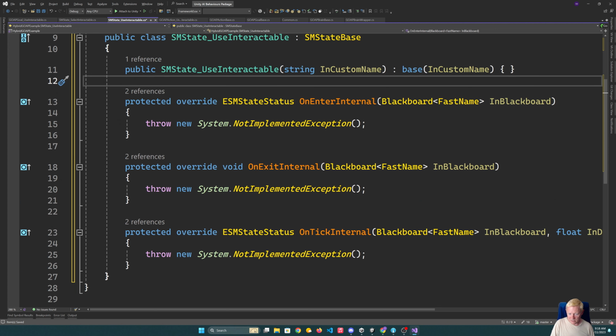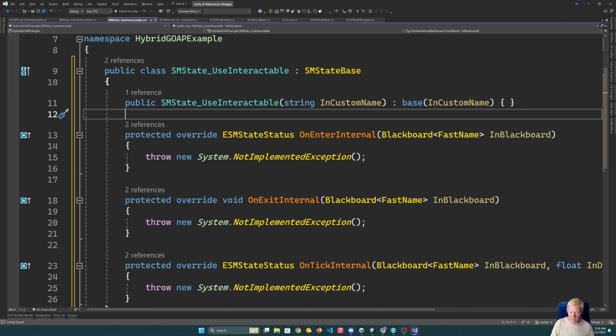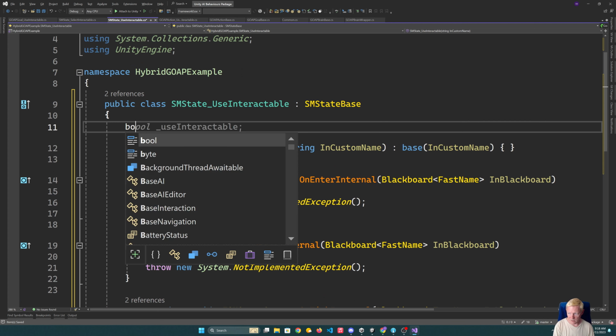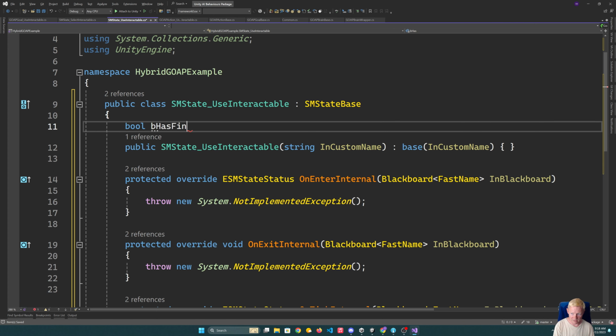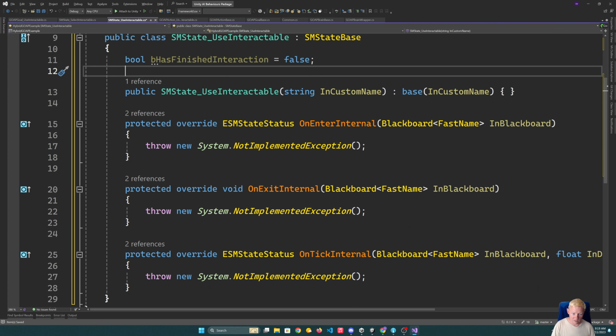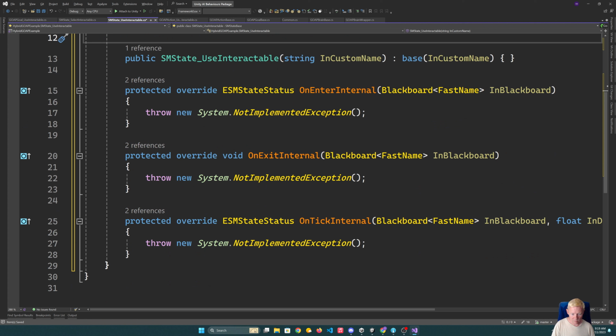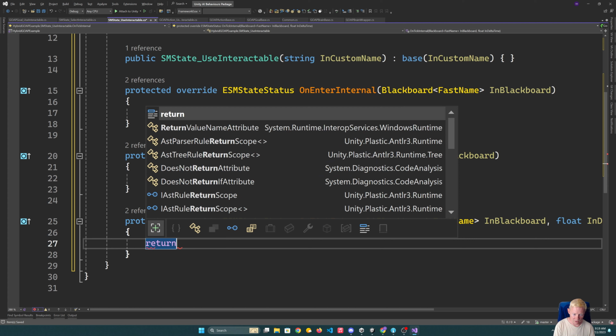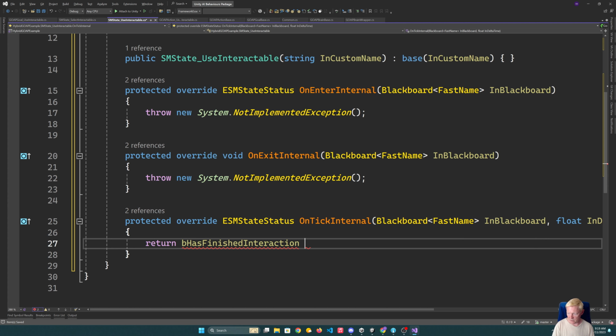Now this actually has a little bit more that we need to be keeping track of because the interactions are a little bit more complicated. So I'm going to have a bool, the has finished interaction, which I'll default to false. Our tick is pretty straightforward. We would return finished if we have finished the interaction. Otherwise, we are running.